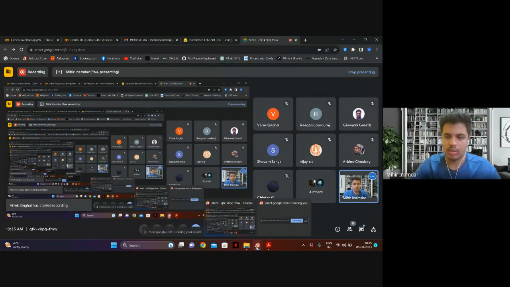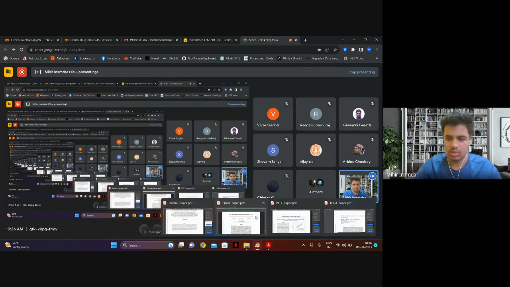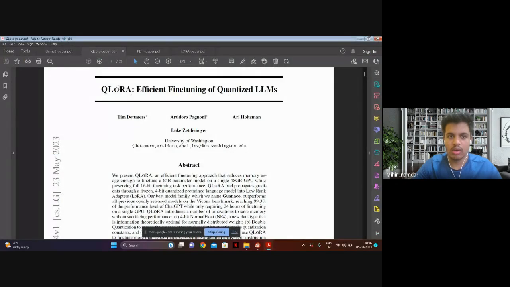Hello, everyone. In this talk, we'll be mainly discussing quantization of LLM models and sharding, how it works in PyTorch and in ML itself. I'll be sharing a relevant paper also. To understand what QLoRa is, this paper, Efficient Fine-tuning of Quantized LLMs, is written by Tim Dettmers and his team from the University of Washington.